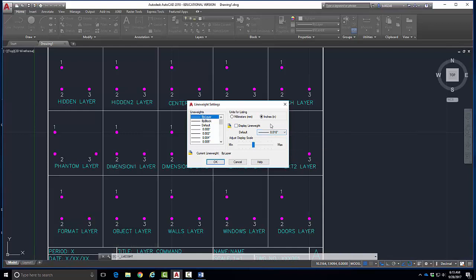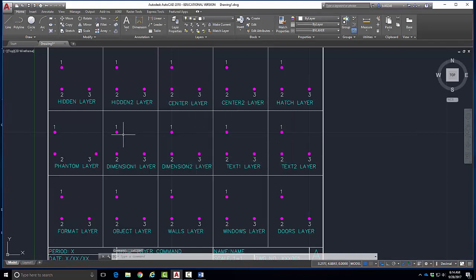The default line weight is going to be 0.010. So just remember that, even though we're not going to worry about that. If you don't pick a line weight, it'll default to that number. And hit OK.